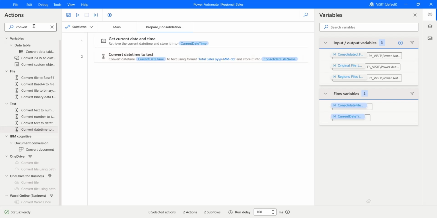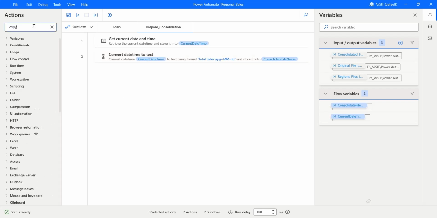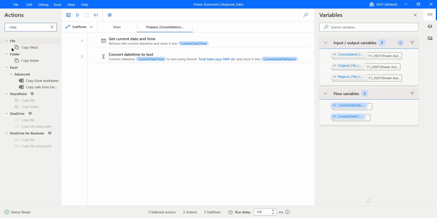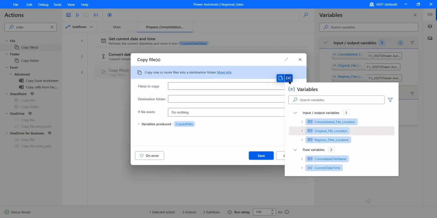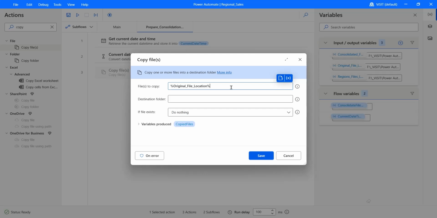Now we need to copy the consolidation file from the original folder to the consolidated folder, for which we will use the Copy File action. First we will enter the path of the folder where the original file is located. This path was saved in a variable, which we can use here, followed by the name of the original file that we want to copy.